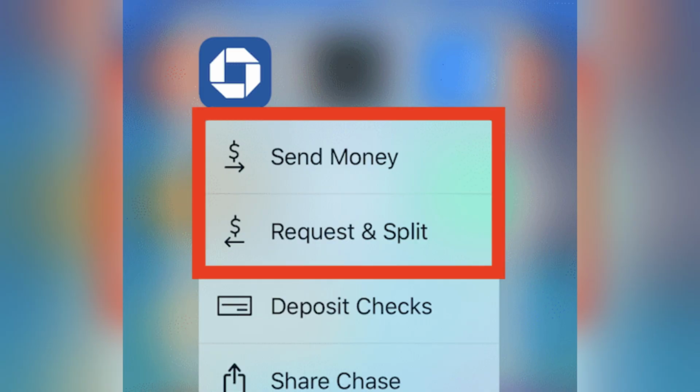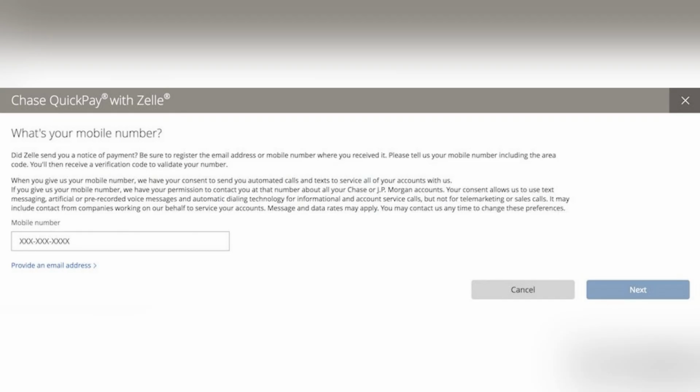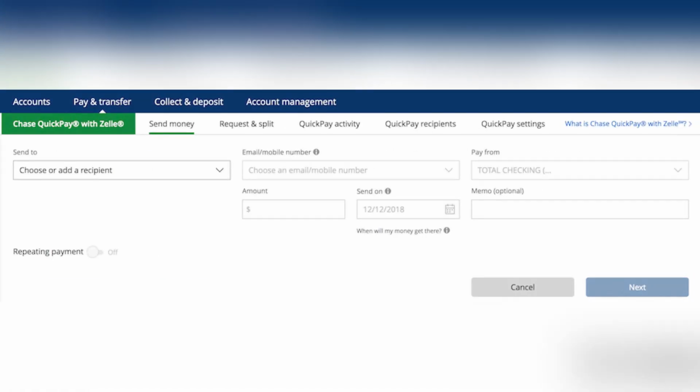If you haven't used Zelle before, you'll need to enroll by choosing the email address or mobile phone number you want to use and confirming it. After you're enrolled, tap Send Money. Enter the recipient's email address or mobile phone number. Make sure the recipient is already enrolled with Zelle to avoid delays.